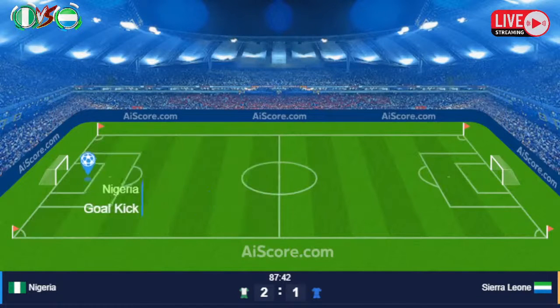Kakai's there, takes a touch, back inside to Karoma. Loose touch and has to go backwards. Iwobi wants a throw-in, stayed in play though. Cisse collects for Sierra Leone. Forward ball to Conte in the centre circle. Lifted out towards the right-hand side.